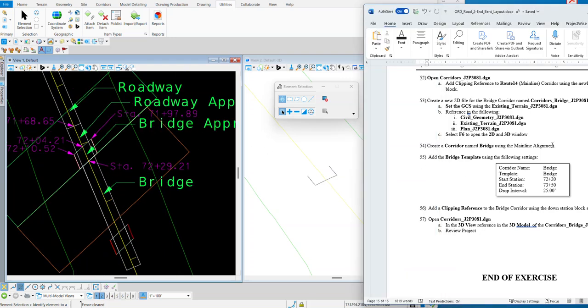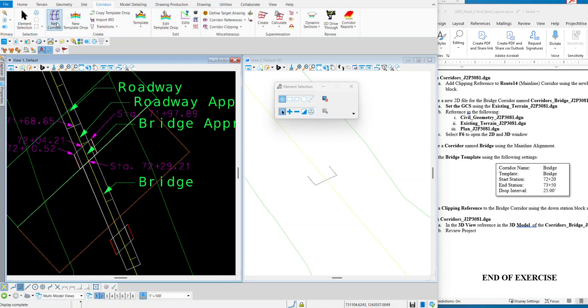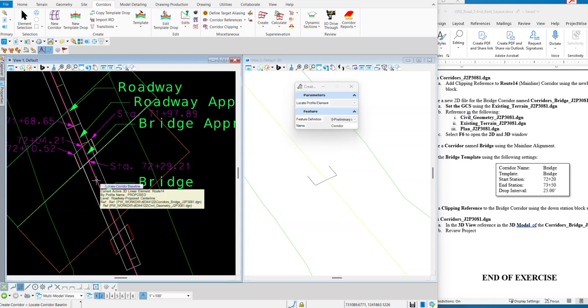Did that. Create a corridor named bridge using the mainline alignment. We'll do that. And then we'll use the bridge template to do it. So let's go to our mainline alignment. We can do it from here. We can't do it because the 3D line's standing on top. So we'll go back to corridors. Put new corridor. Okay, and that's fine on that. So we're going to go ahead and select the alignment. Reset for the active profile. We're going to call this one bridge.